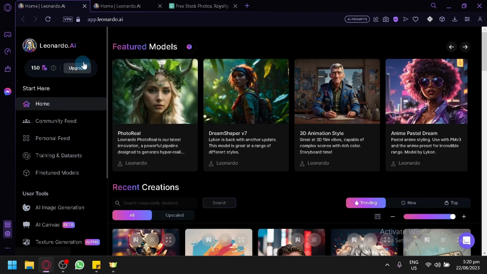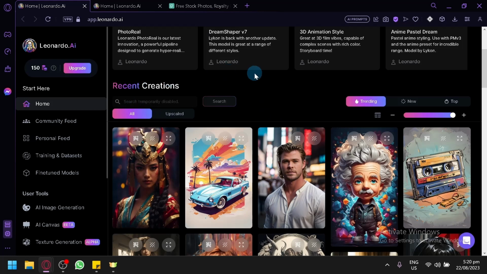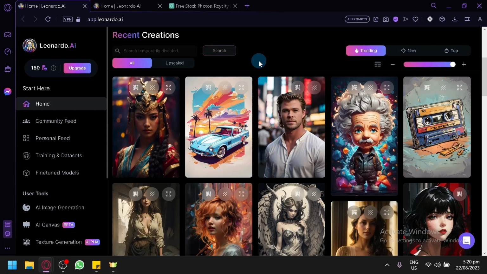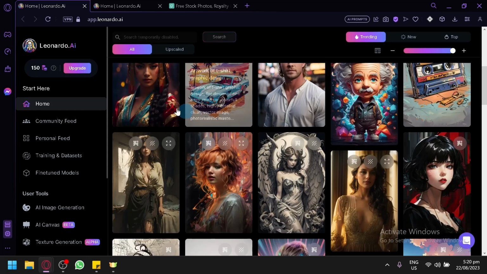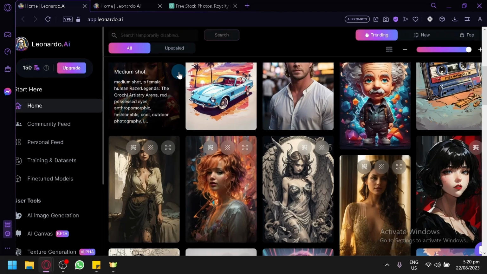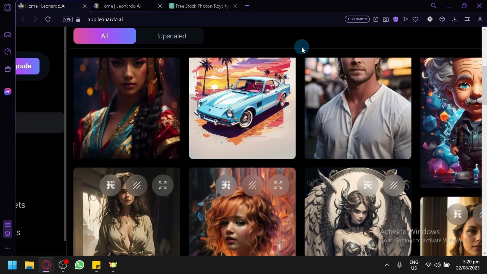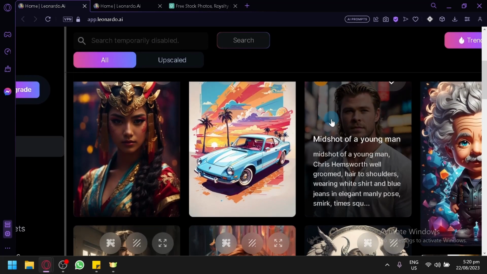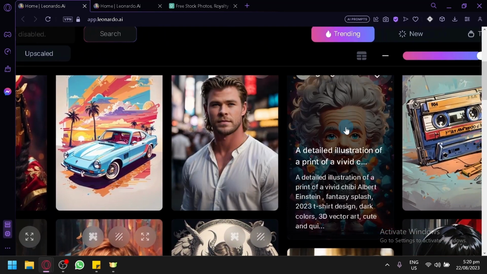We're already on the homepage, you will be able to see the different featured models and the recent creations. Now, personally, my favorite thing to do whenever I open this application is to look through the different recent creations, because as you can see, they are created by the different users that use Leonardo AI, and a lot of it is amazing.